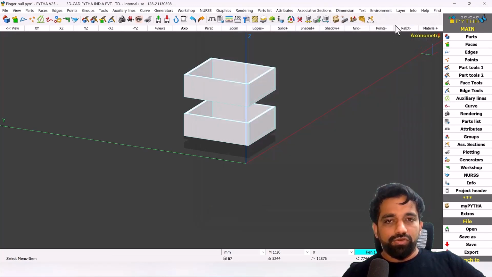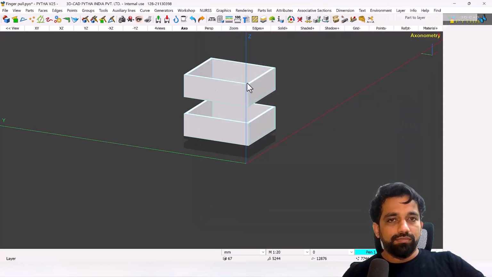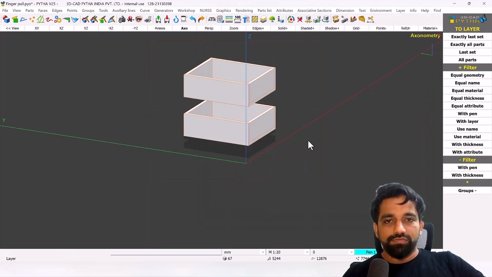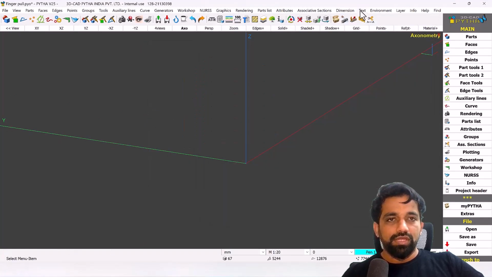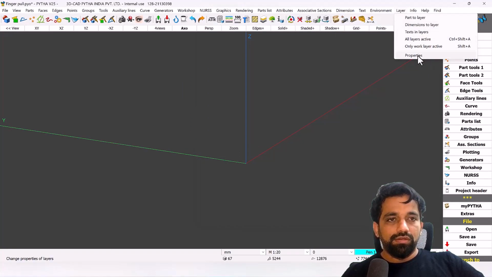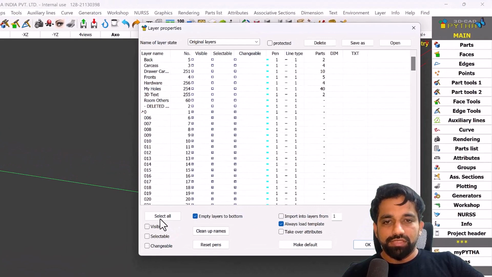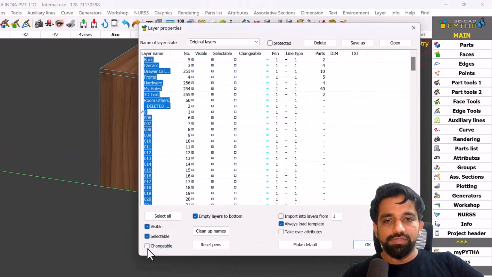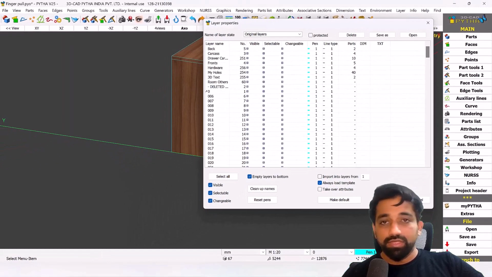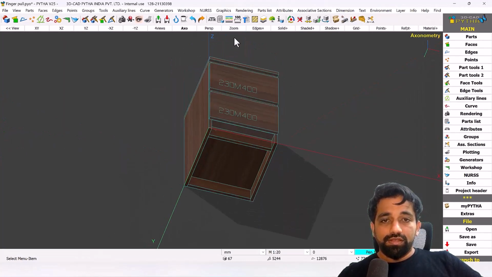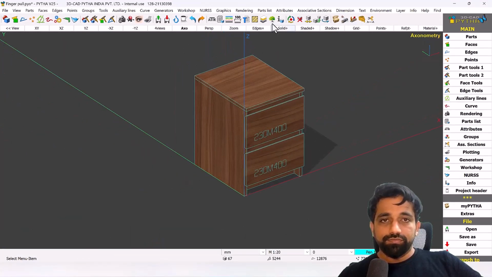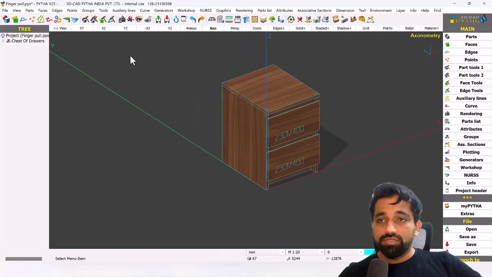So I click on OK, and now I go to layer, part to layer, and I say both of this carcass and I assign it to the correct layer name. So I click on OK, and now I go to layer properties, I say select all, and at once I would change it all to be visible, selectable and changeable. And now I click on OK. So the file is having proper layers, it is having a proper group tree.